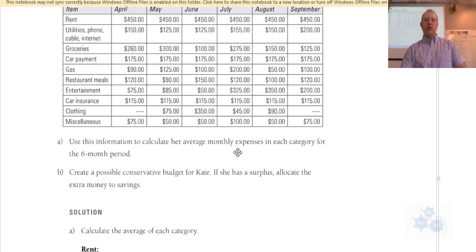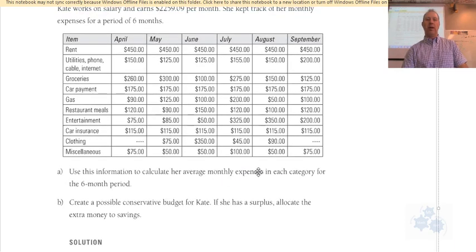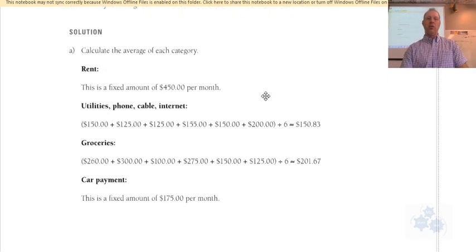So what she's going to do is she's going to use this information to calculate her average monthly expenses in each of the categories. So do you guys remember how to calculate an average? You add them up and divide it by the number of items that you added, for sure. So the average for the rent is going to be $450 because it doesn't change, so that's the average. For utilities, you add all these up and you divide it by 1, 2, 3, 4, 5, 6. Okay? So here's what she did. The rent is a fixed amount, so you don't have to calculate the average. It's just $450. That's the number.